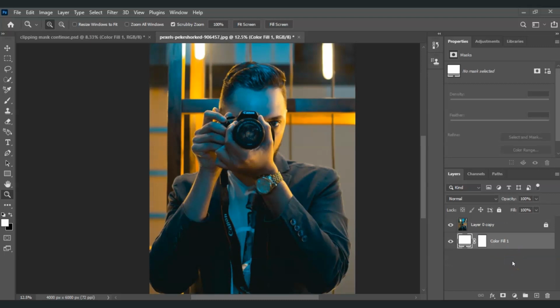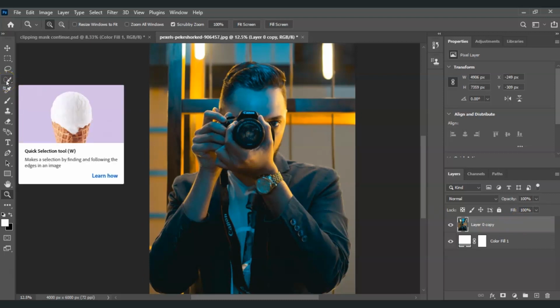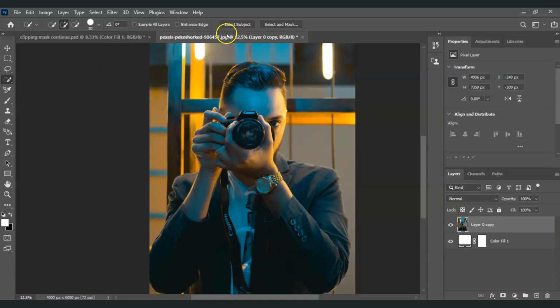The next thing we're going to do here is to select this subject and add it with a mask. So to do that, make sure that we're selecting on this layer over here, and then make sure that we are going to unlock this. And then let's use a quick selection tool to select our subject. So let's click on W as our shortcut key for quick selection tool. And then go up here and select subject. It will automatically make a mask around the cameraman.